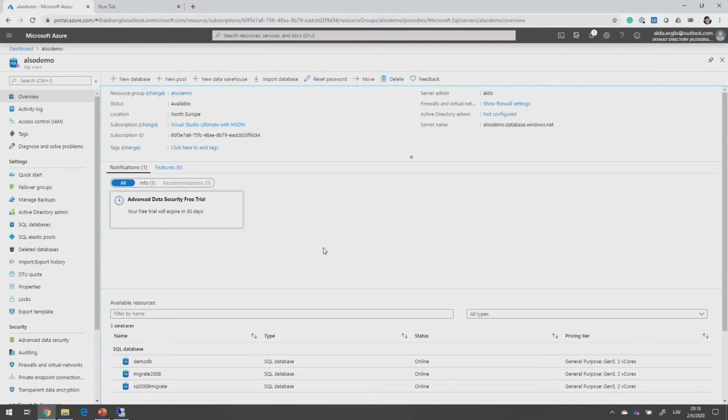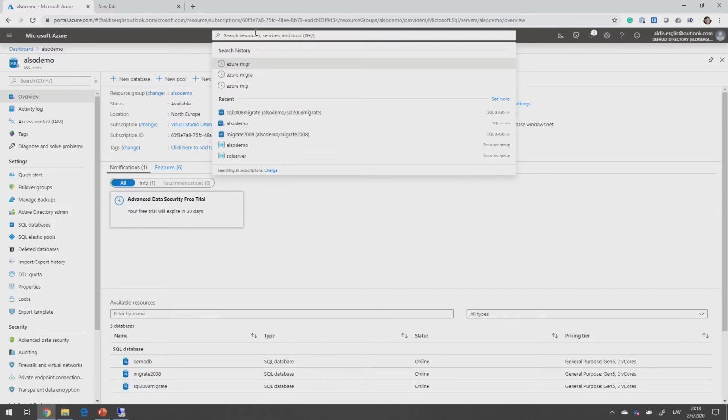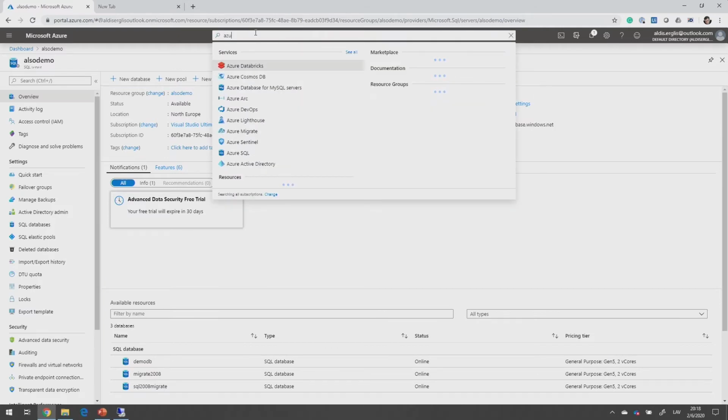And now let's switch to the demo and look at how we could migrate our on-premise SQL Server 2008 to Azure SQL Server. And I created the SQL Server. Here we have SQL Server 2008 Migrate SQL Database Service. And we will use the Azure Migrate Service to do that.